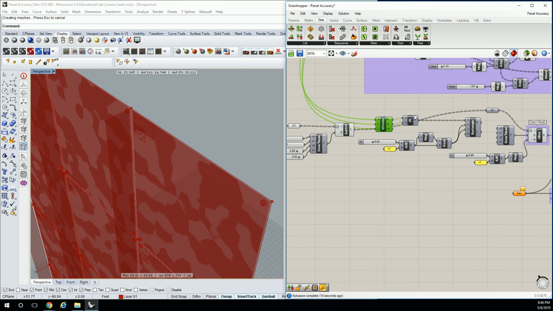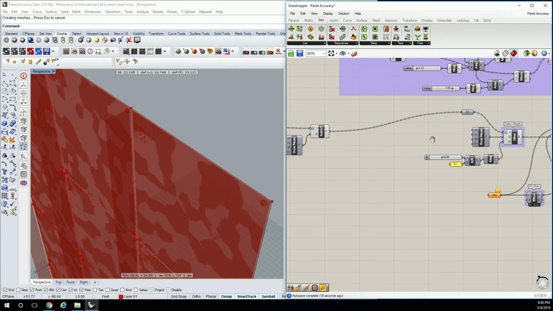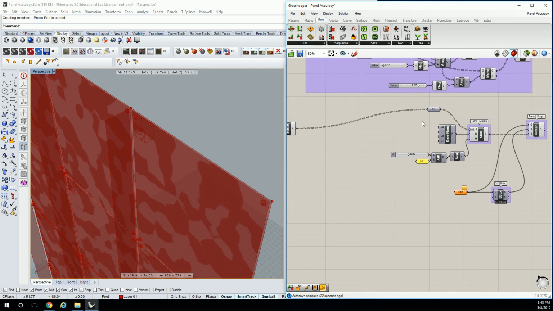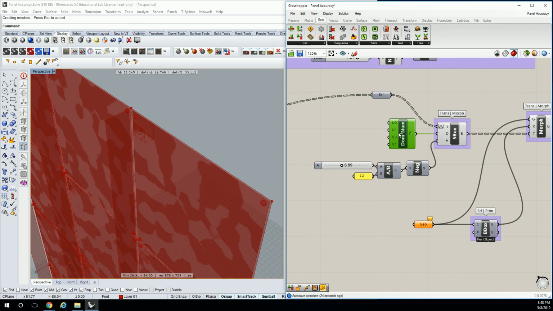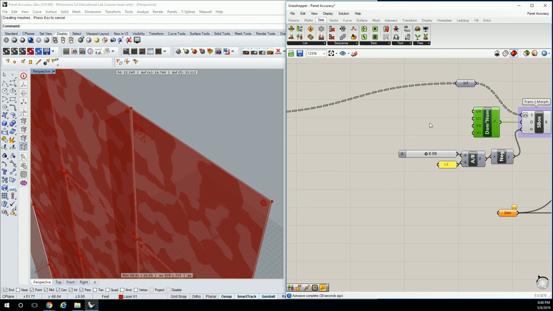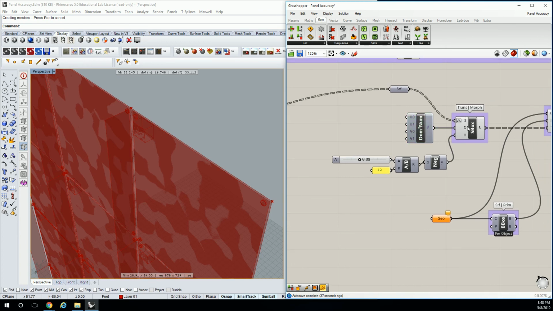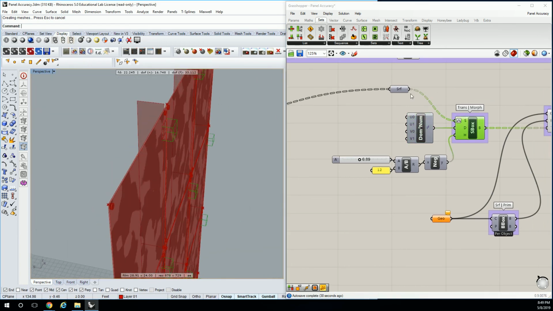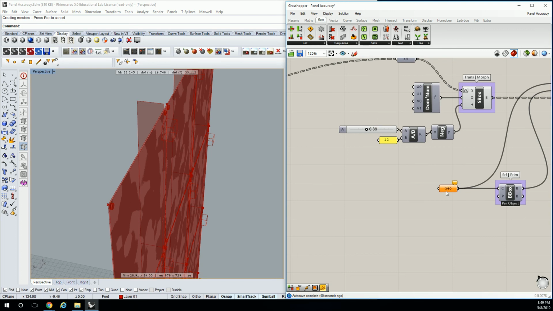So let me get rid of some of this excess. Oh, wait, hang on. That was, oh, that's rectangle. Okay, we can get rid of that. The surface box is going to need the domain. So the domain is going to be built off of the initial surface. So it should be 0 and 1 on that, which means it should be reparametrized properly. And then we just need to set the geometry.